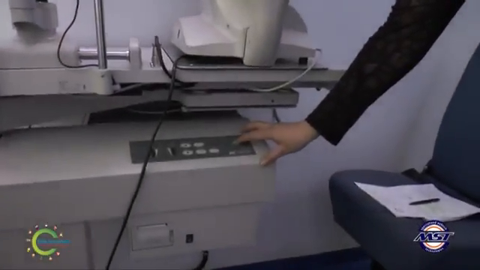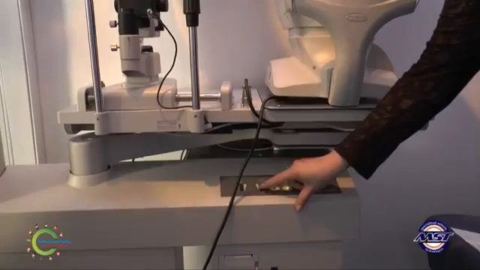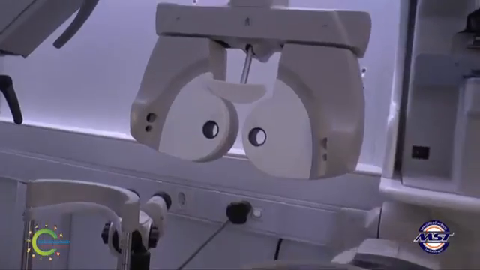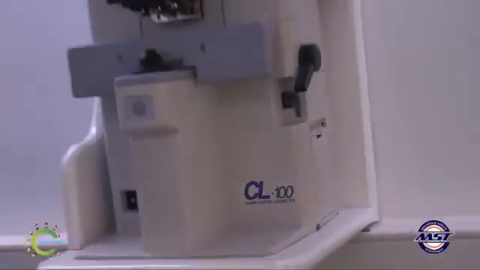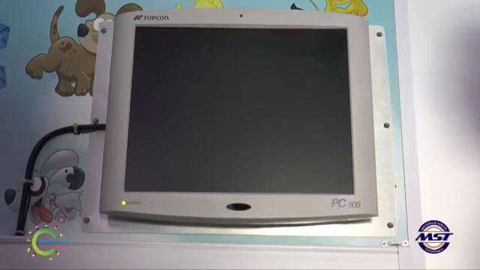Now we switch on the rest of the equipment. The main unit, the digital phoropter, the lens meter switched on with the button marked 1, and the screen which is switched on underneath.